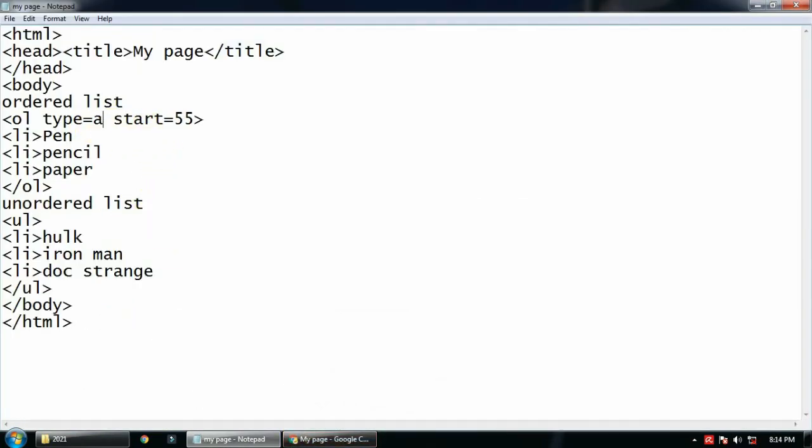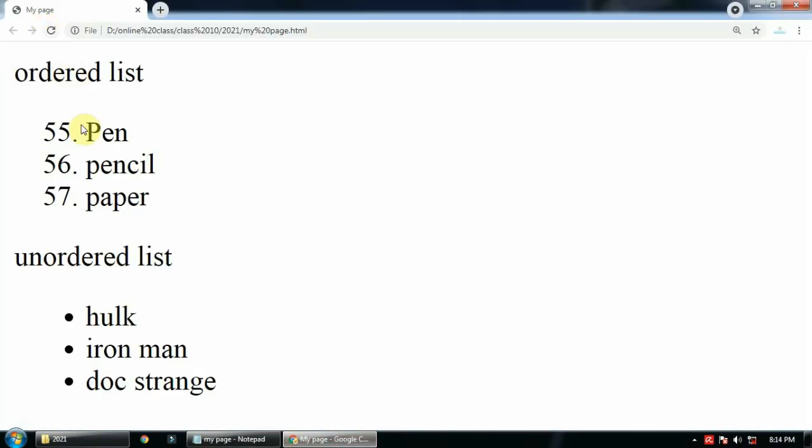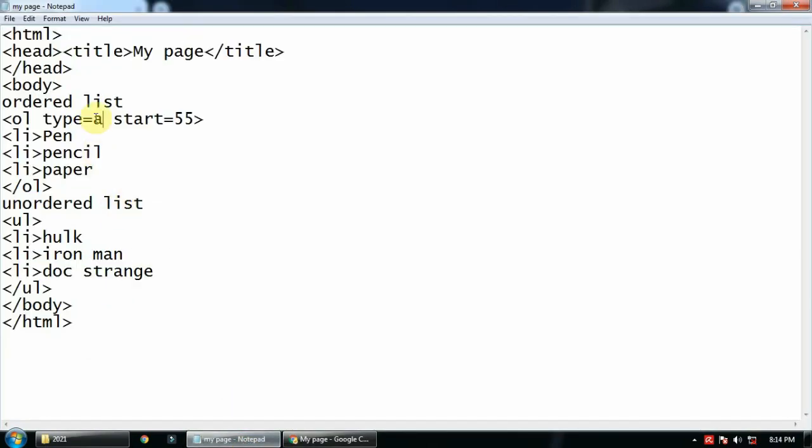So I want you to try, if I give here alphabet, that is A, and if I refresh this page, what will be the number here? Because after 26 we don't have any alphabets. 26 is Z. After Z, what will appear here? That's your homework. I hope you have understood the question. So these are the different types of ordered list.